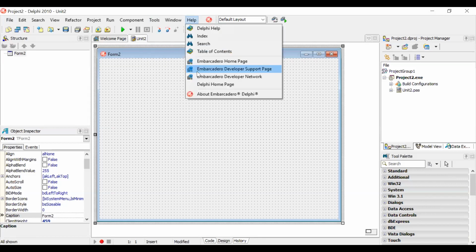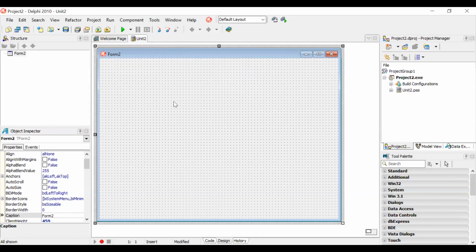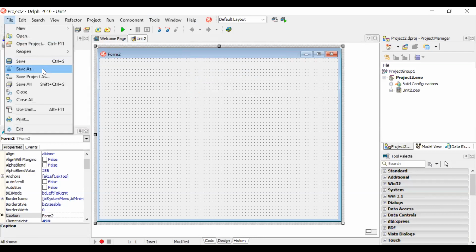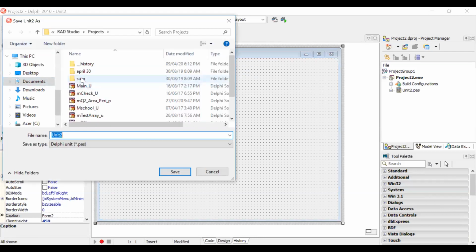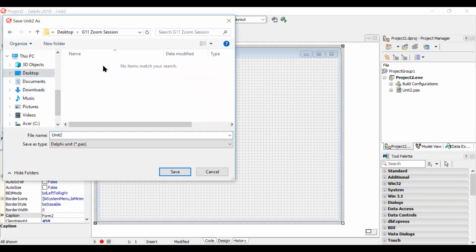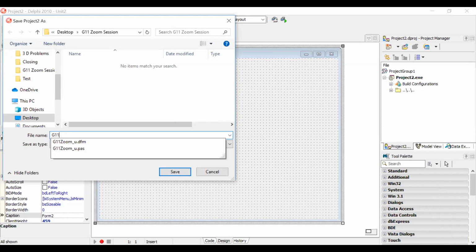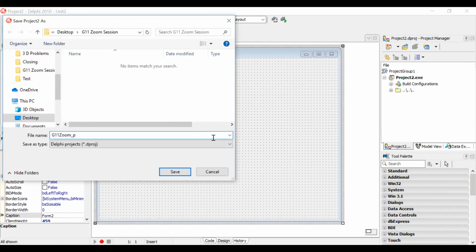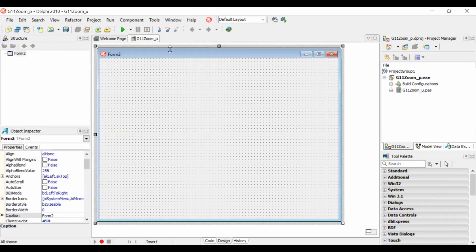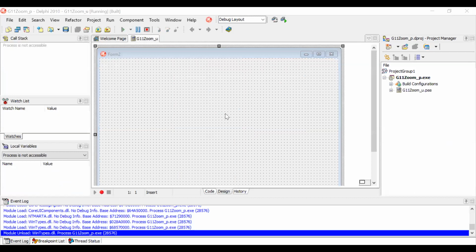VCL Forms application. And what we're going to do now is save this in the same folder that's sitting on the desktop. So File, Save All. Going to my desktop, Grade 11, and I'm going to call it G11 Zoom _U. Save. And then we're going to go G11 Zoom _P for project. All right, so that's just giving it a name. Now that we have that, I'm just going to run that. Okay, so we have no errors.